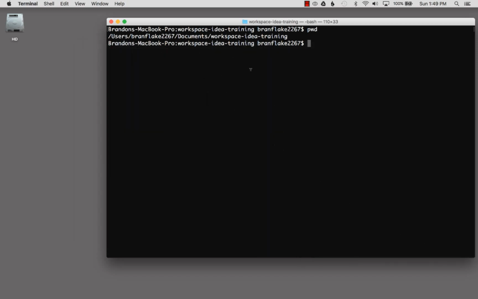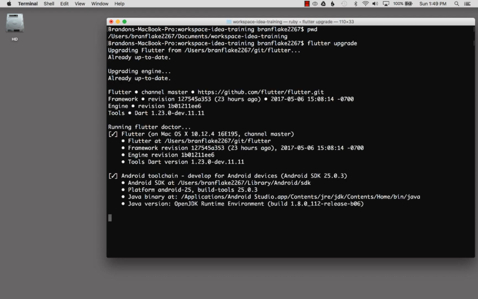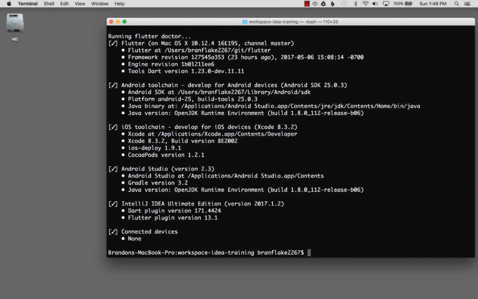So to get started, I'm going to first run Flutter Upgrade. This will upgrade the Flutter framework on my local computer to the latest and greatest. It also runs Flutter Doctor at the end of its execution process.